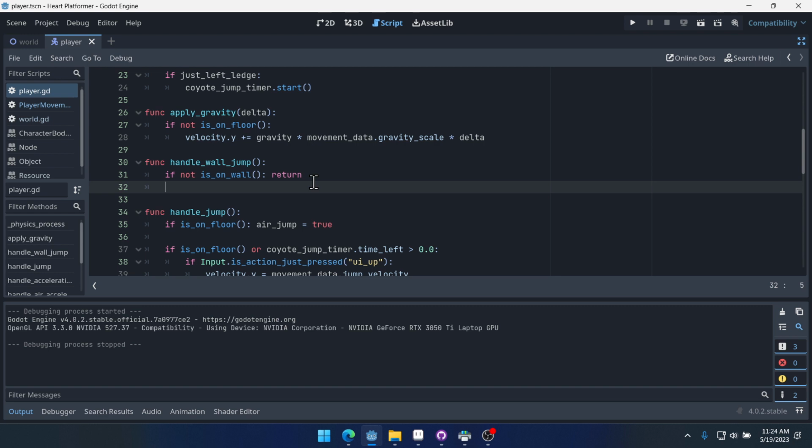Now comes the slightly trickier part, though. We need to be able to tell which side we're on, right? If we want our character to jump here, we want them to jump away from the wall. And when they jump away from the wall, we need to be able to send them in a direction. But in order to send them in a direction, we have to know which direction the wall is. Otherwise, we might send them into the wall, which doesn't make any sense.